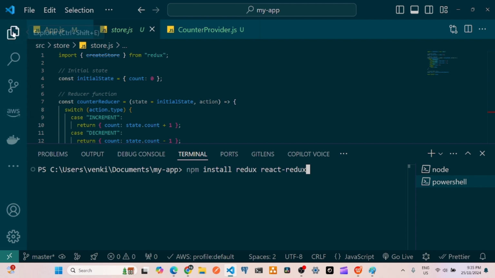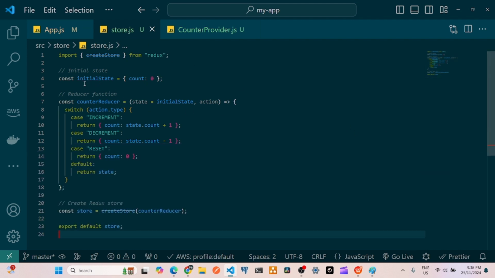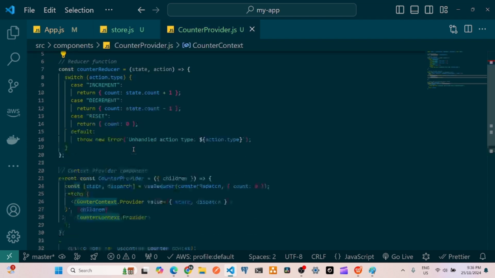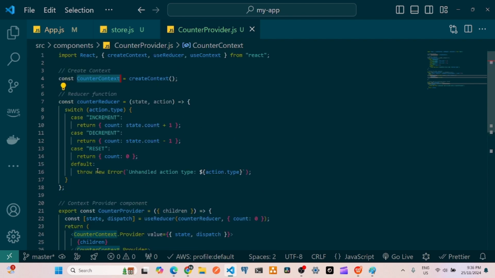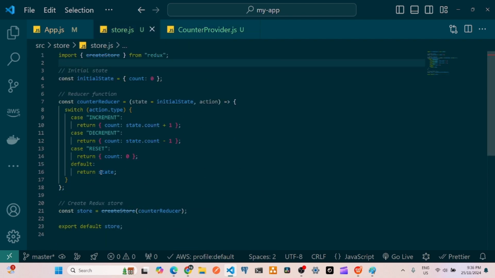Directly they are going to provide this one. You can just install this one. After that, you need to create the store.js. In that store.js, import createStore, which is coming from Redux. Initial state is count 0, counterReducer with state equal to initialState and action, switch on action type, same as it was there for the CounterProvider, guys. You need to copy and paste the same thing. Nothing has changed, okay, until here.